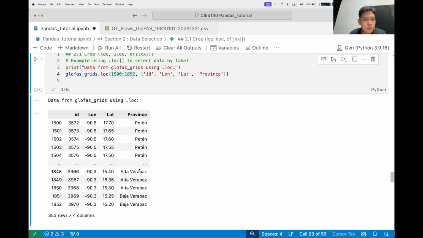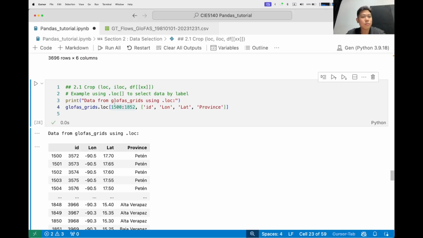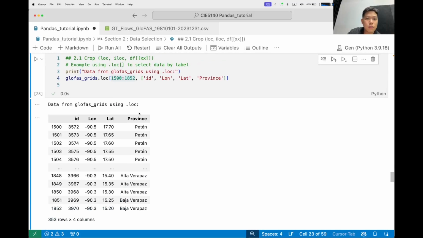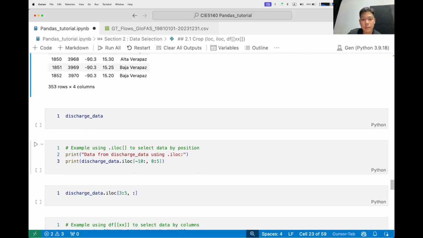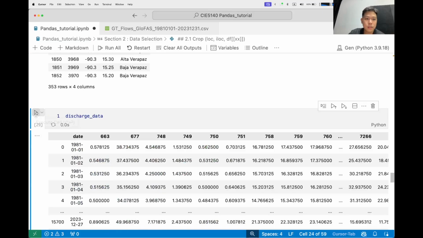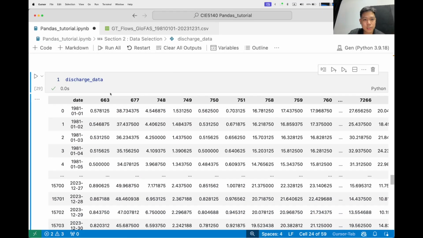And now if you're using Excel, you are still using your mouse to scroll down, scroll right or left. Yeah, this is one of the powerful functions in Pandas. Not only loc, we also have iloc with the index. So let's see this data, this charge data.